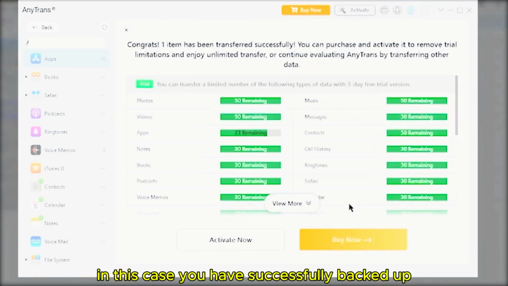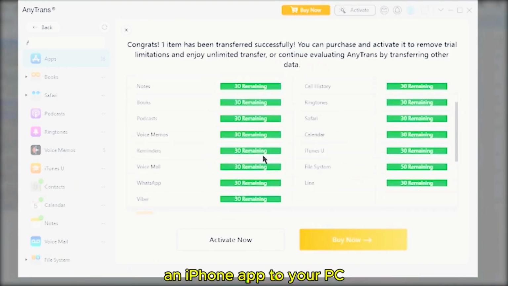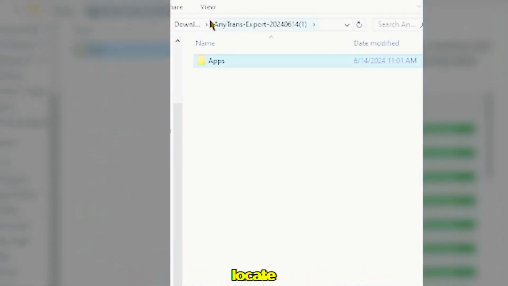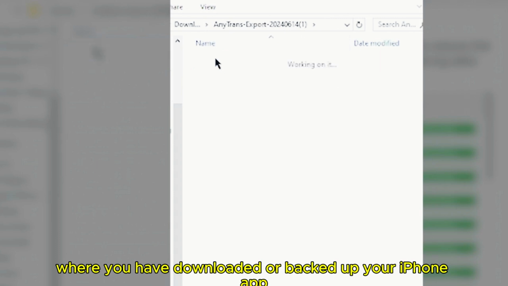And in this case, you have successfully backed up an iPhone app to your PC. And you will be given it right here. Make sure that we have the application, locate where you have downloaded or backed up your iPhone app, and there it is.